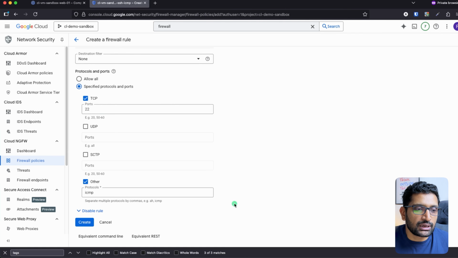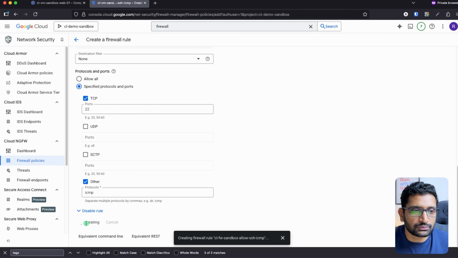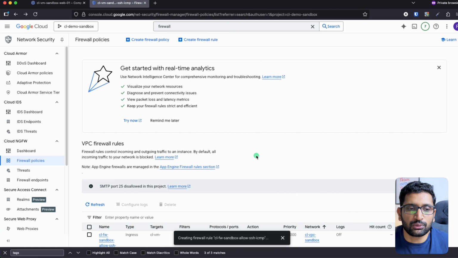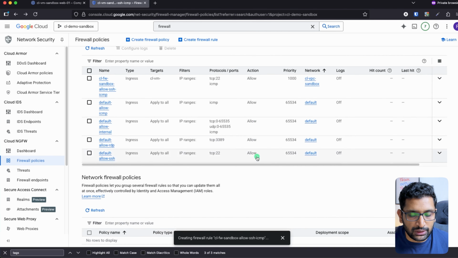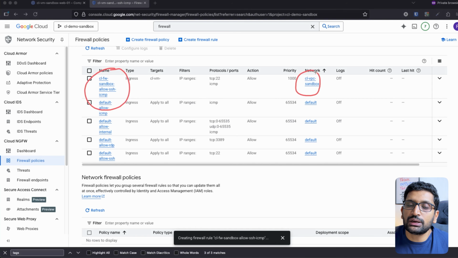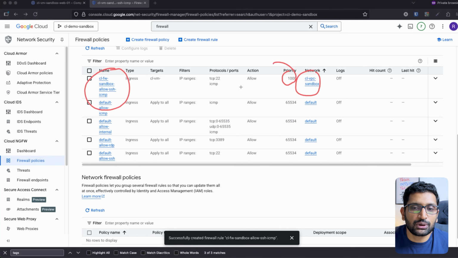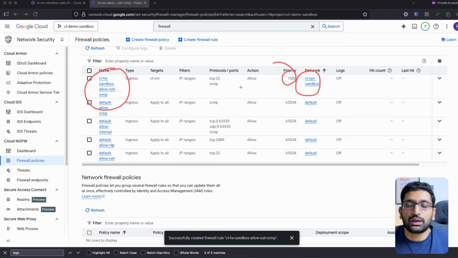All right. After that, just click on create, and this will create our firewall rule. Here you can verify the details once again. This is the name of your firewall. This is the VPC where it is applied. This is the priority which you are having and the tag which we have created.